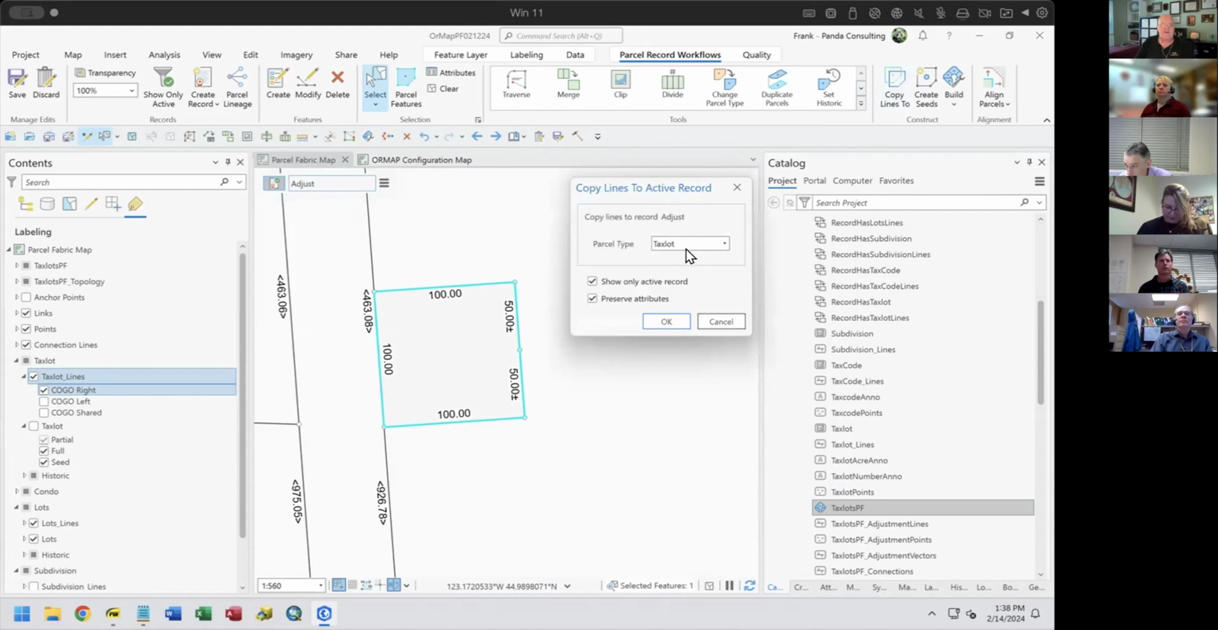Depending upon what layer I wish to put this on, if I put it onto the same layer, basically it's the workflow saying I'm going to split this parcel. And it could be a single parcel, it could be multiple parcels. And so if I make it onto the same layer in which it exists, it does a couple things. It takes my existing selected parcels and marks them historic. Boom, they're historic. And then it allows me, well, let's do this. It says, okay, show only active. So it's only going to show me what's in my active record, and then preserve attributes.